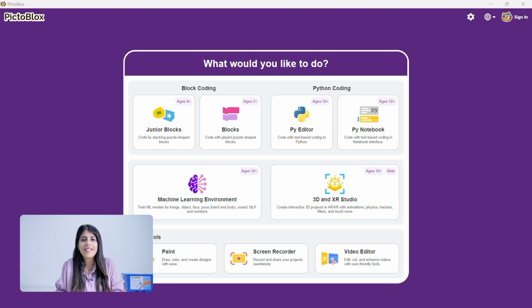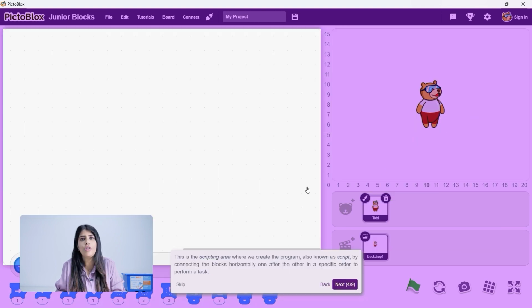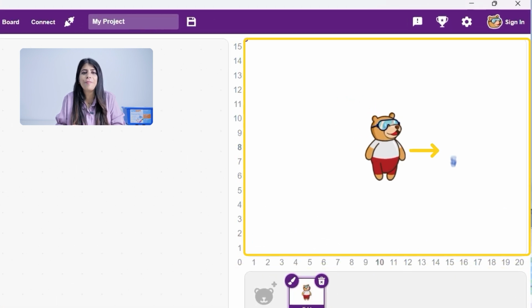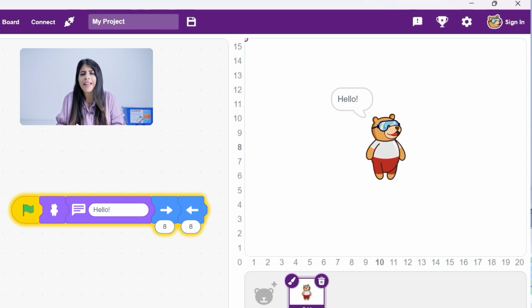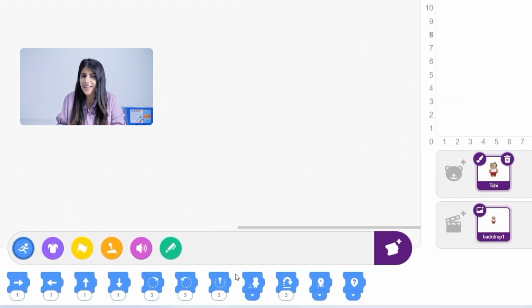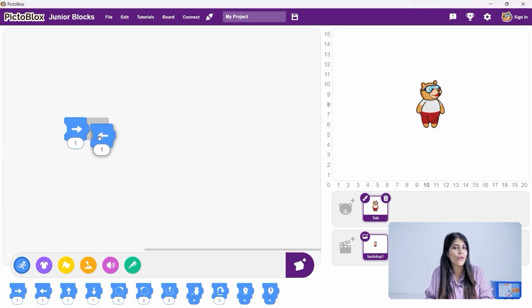So when you open PictoBlox, you can see the Junior Blocks. Let's click on that. For the first time user, there is a guided tour which will help you to get an overview of the interface. Now to give you a brief, we have a stage, the area where the sprite performs actions according to the script. And the sprite is an object or a character that performs different actions according to the instructions given to it. Then we have blocks. These puzzle piece-shaped objects have predefined commands that are connected to form a program. And this blank space is the scripting area, where we create coding playlist by connecting the blocks horizontally, one after the other.